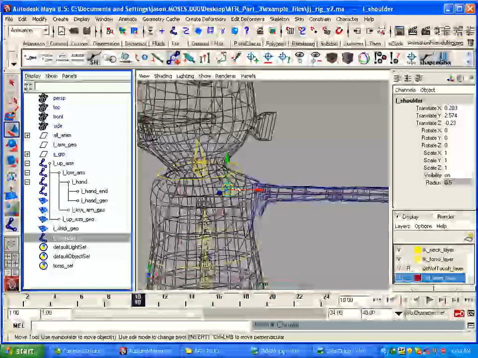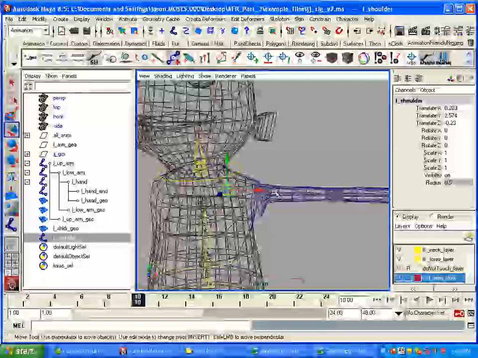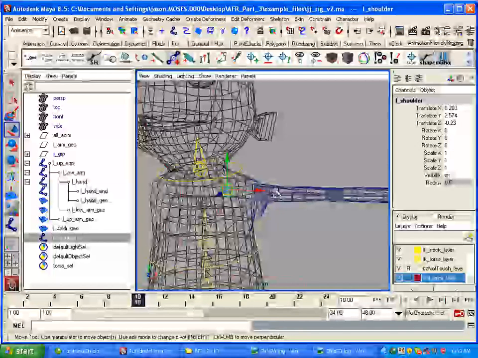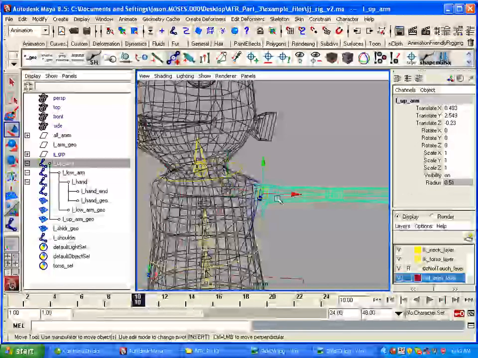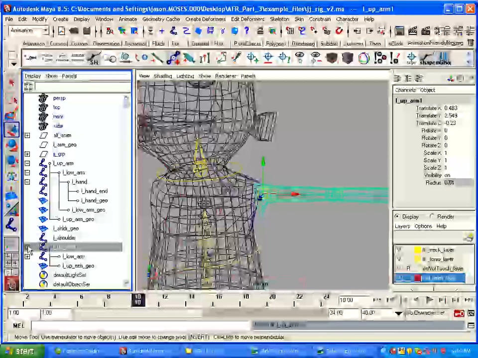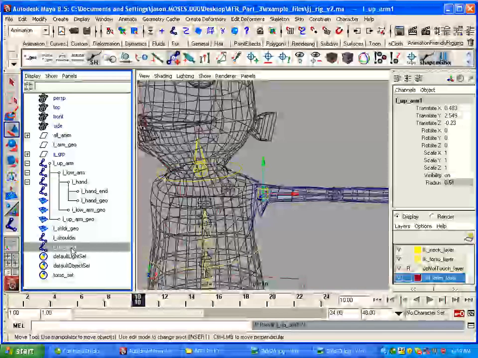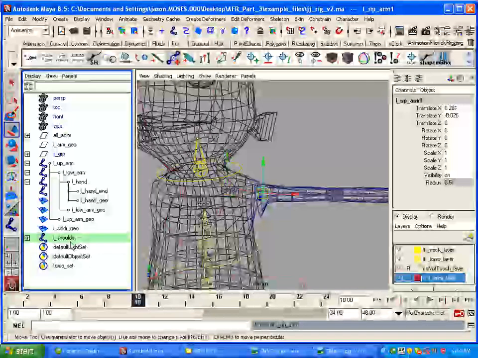But what good is a shoulder joint if it doesn't have any end, if it doesn't have a child? So in order to make sure that we create one that's going to be exactly the same as this up arm joint, just to keep it kind of interesting, I'll show you a way of doing that. We're going to duplicate the upper arm, delete all of its children, and then we're going to instead parent this upper arm to the shoulder.